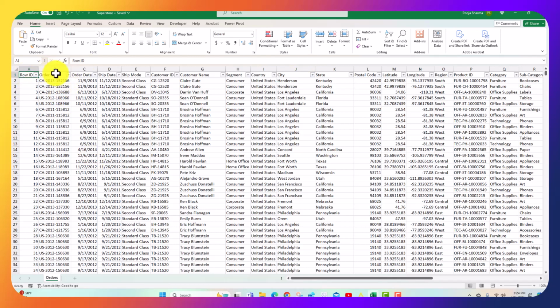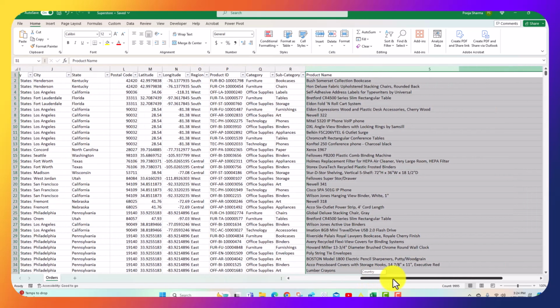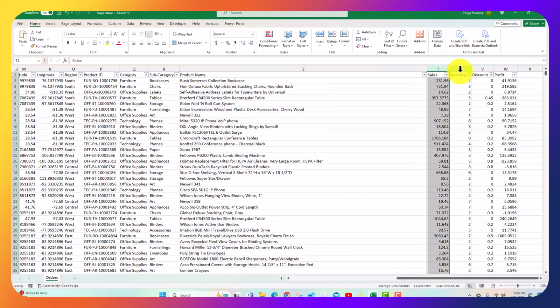So as you can see, we have this column order ID, order date, ship mode, customer ID, customer name, segment, in the sense whether it's a home office, whether it's a consumer, or it's a corporate. Then the country, city, state, postal code, latitude and longitude, region, product ID, category, which is again the product category, and the subcategory and the product name. So these are the things that we have, and of course, including sales, quantity, discount, and profit.